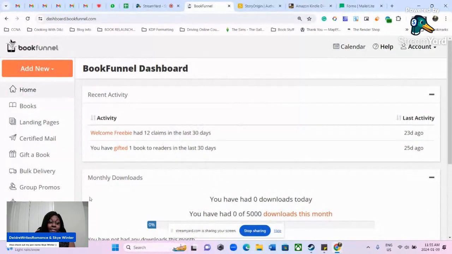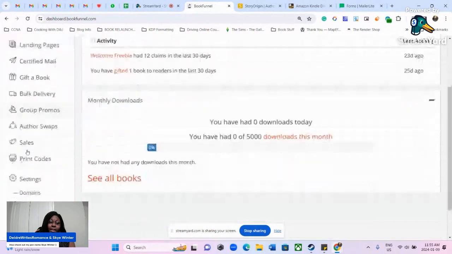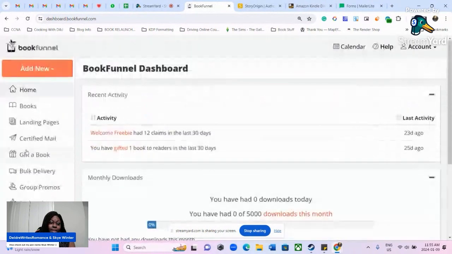So you will have to actually sign up for an account with them, and they have different pricing plans for different needs. So you can head on over to bookfunnel.com, check out the pricing plans there, and decide on which account you want. Regardless of which account you go with, even if you go with the cheapest one, you'll be able to do this process.